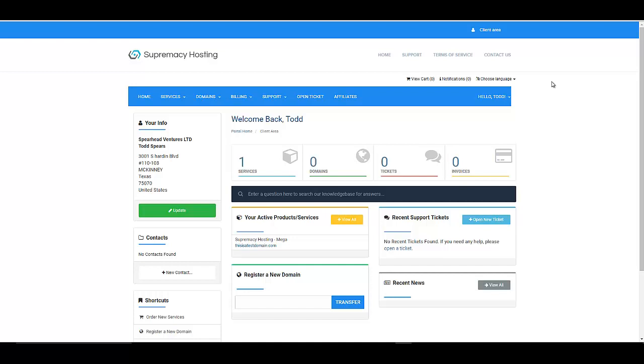My name is Todd Spears, and I want to give you a quick tour of how to use this control panel. Some of you may or may not be familiar with it, but I thought I would go over a few small details. Okay, so after you signed up, you're going to get directed into here pretty much right away.